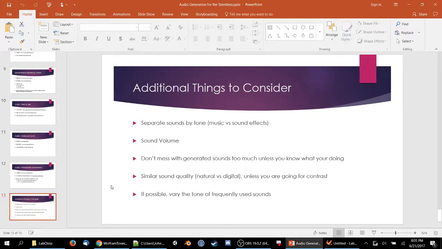You want to keep track of the sound volume. You don't want to have your music really, really loud and your sound effects really, really soft for similar reasons. You can't tell what's happening. You don't want to shift from one part where the music's really soft, unless you really want to startle the player, and then it goes really, really loud. You want to keep things on a sort of even level of volume.